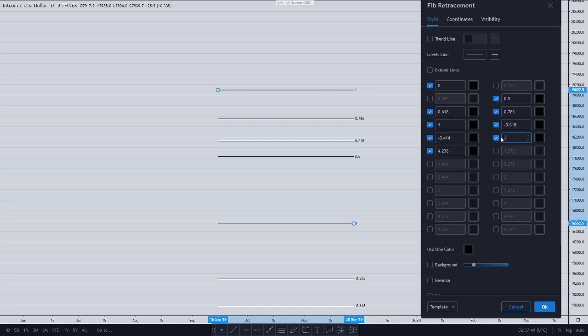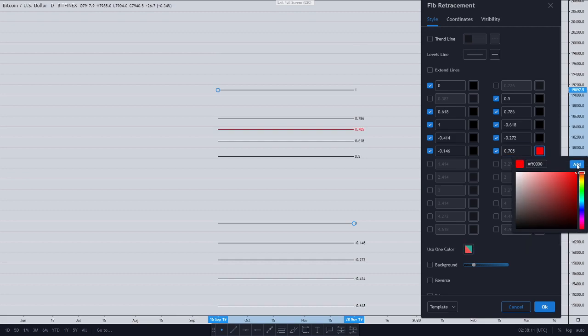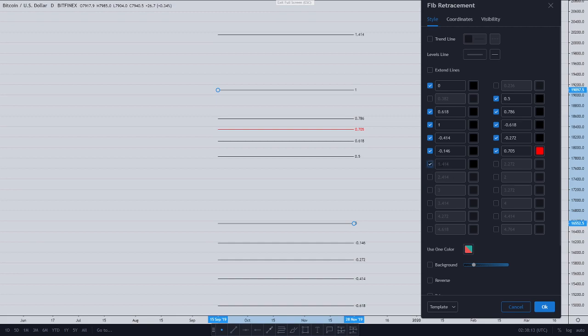This one you'll change to negative 0.272. And finally we have negative 0.146, okay? Now, there's a few other levels as well that we're gonna add in here. We have 0.705, which I'm also going to change to the color red. And then we also have 0.886. Okay, if you guys want to as well, you can add in -1.